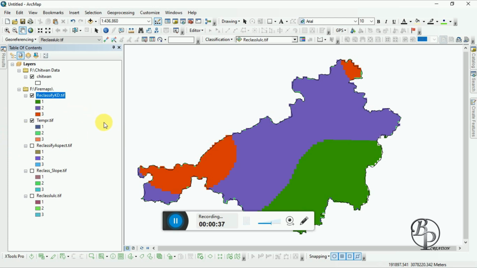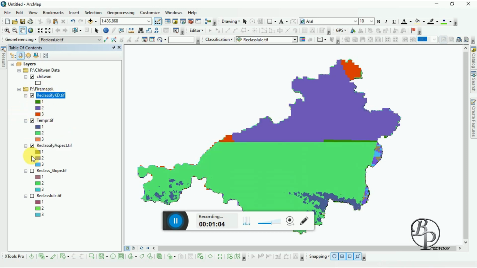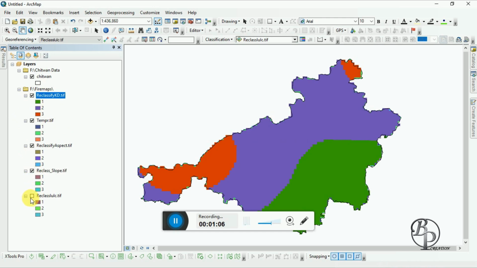I have reclassified all the data I have chosen as criteria. I have reclassified them into three different categories: 1, 2, 3. That means the first one is less susceptible, the second one is moderately susceptible, and the third one is highly susceptible. And here are temperature, aspect, slope, and land use land cover.